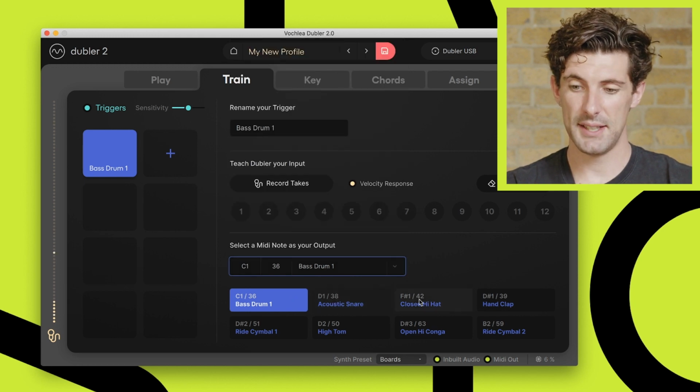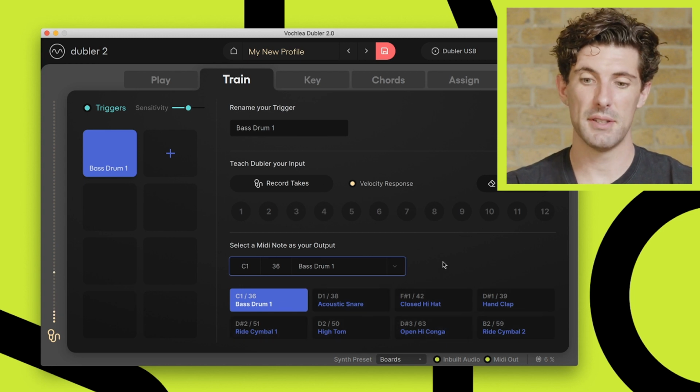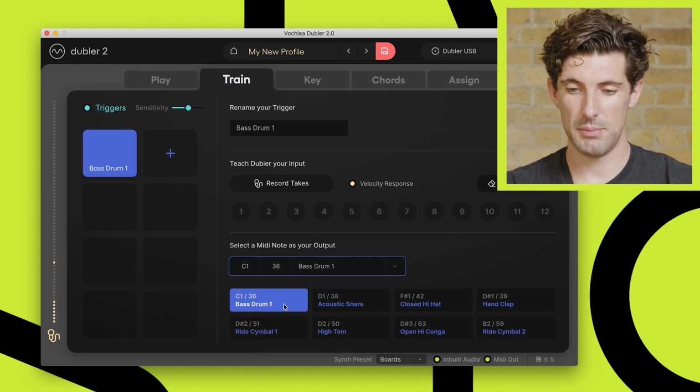We've also got these 8 little kind of shortcuts. And for each of these 8 shortcuts, we do have our own inbuilt sample as well. So here I can set the note. I'm happy with the bass drum. I'm going to keep that.